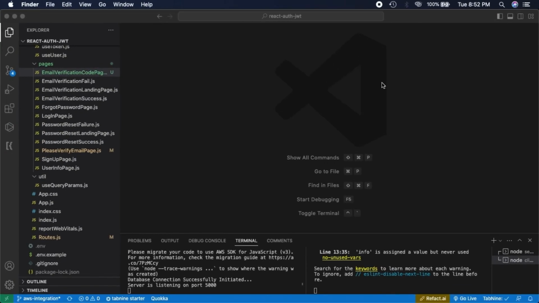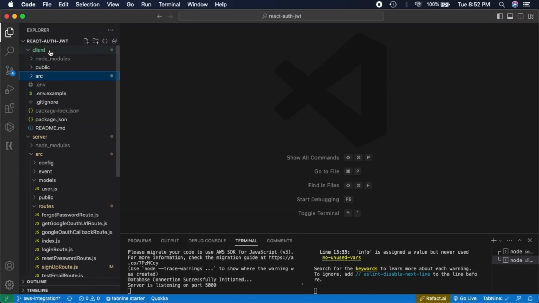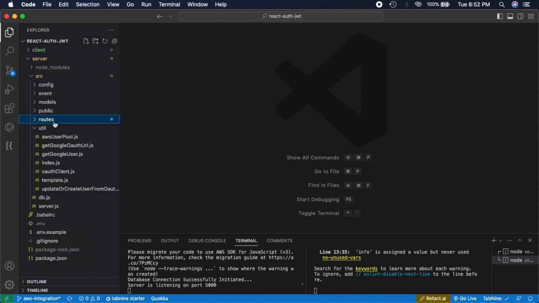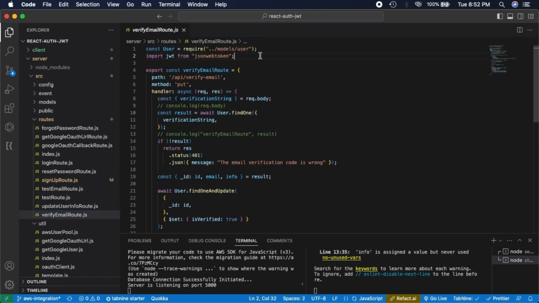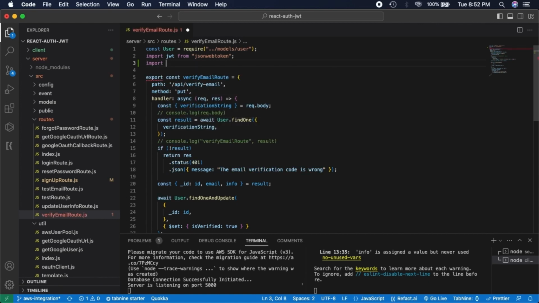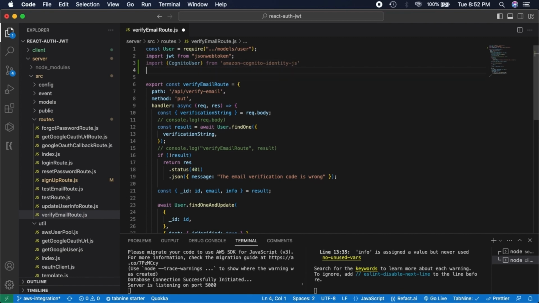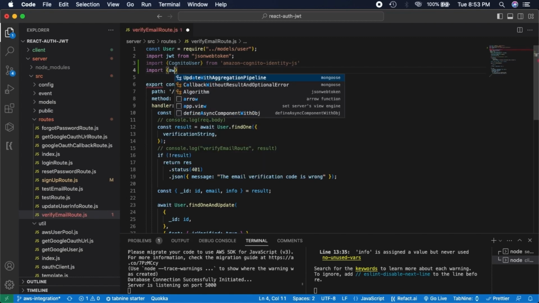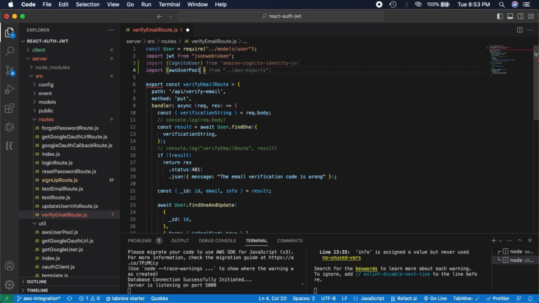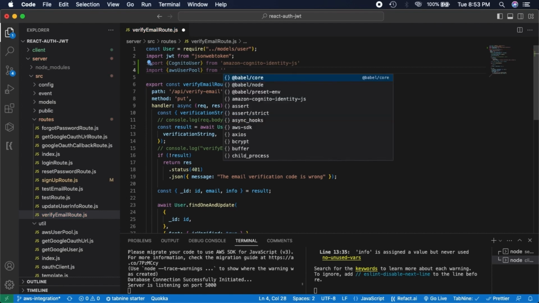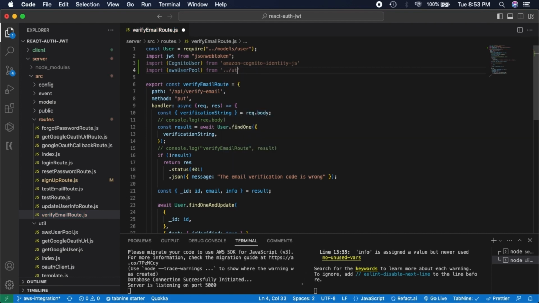In this video, we'll be doing some changes on our server. So we'll head over to our server directory and check our routes folder, and we're going to edit our verify email routes. We'll first start off by importing Cognito user from Amazon Cognito Identity.js. Then the next will be to import AWS user pool from our util directory. Yes, we created this earlier, if you remember, util/awsUserPool in camel case.